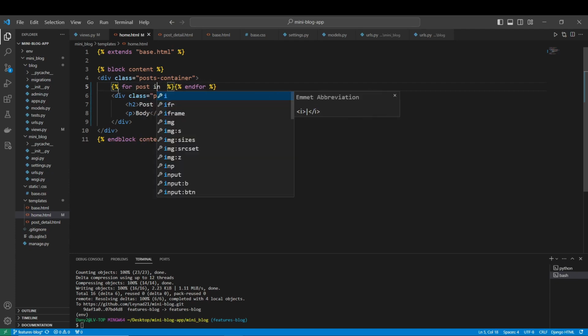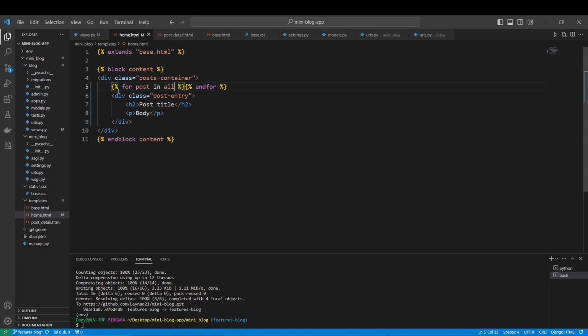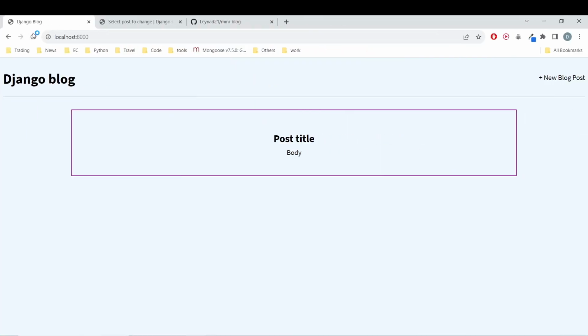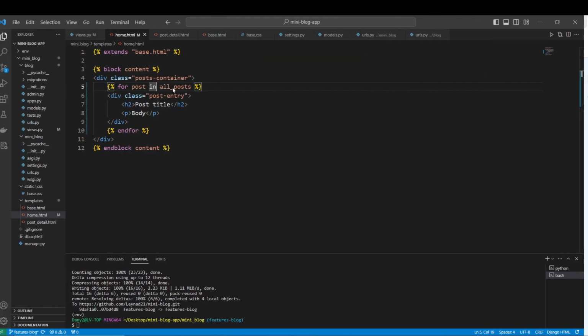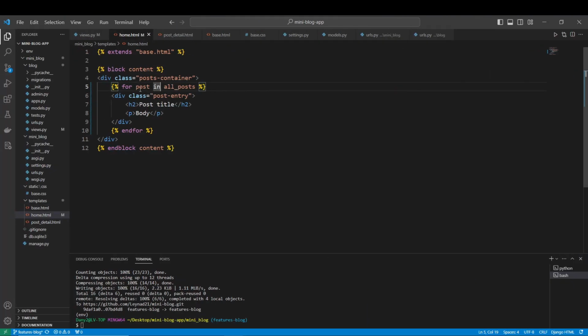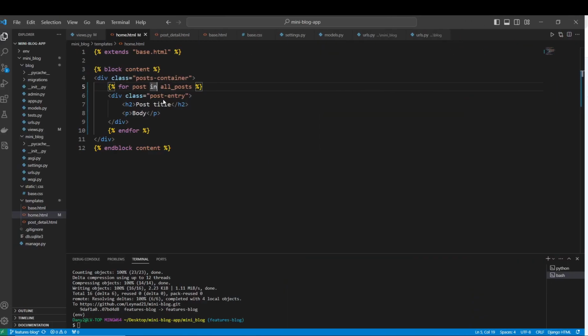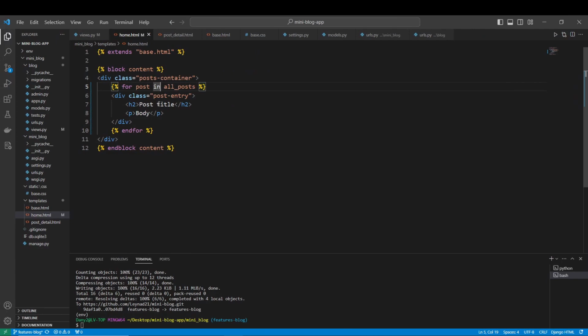So for post in all posts, what we want to loop is to create an entry for each time there is information in the posts. So if we have two posts, we are going to loop 2 times. So for each post we are going to create 2 entries. Okay, we have the information. And now how do we get the information? Very easy.